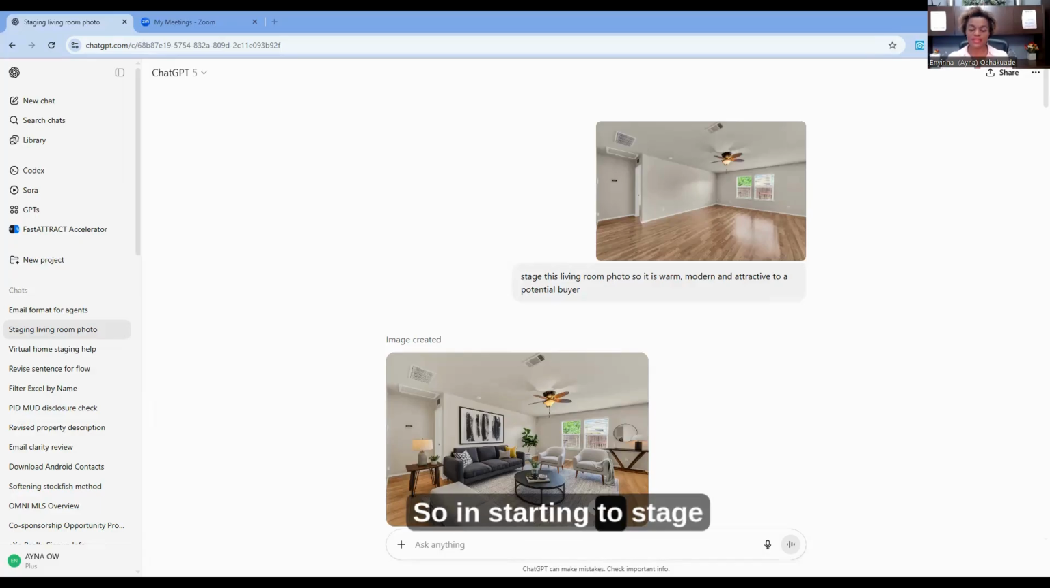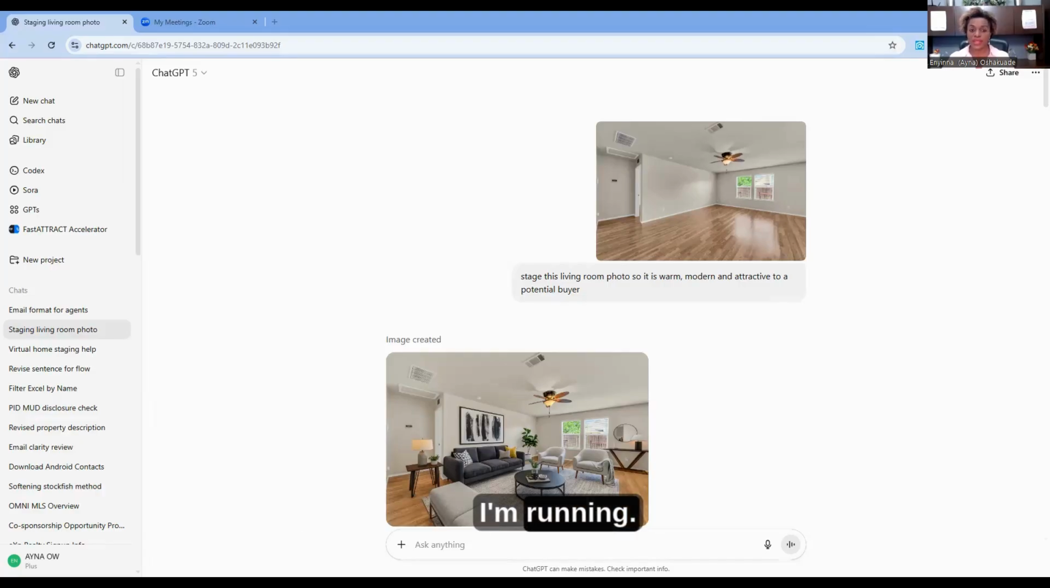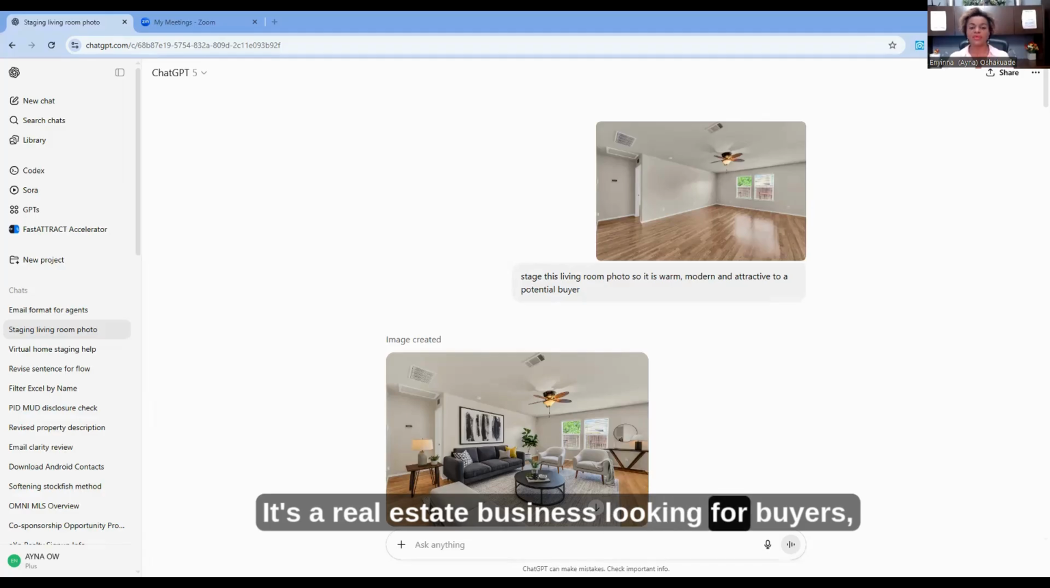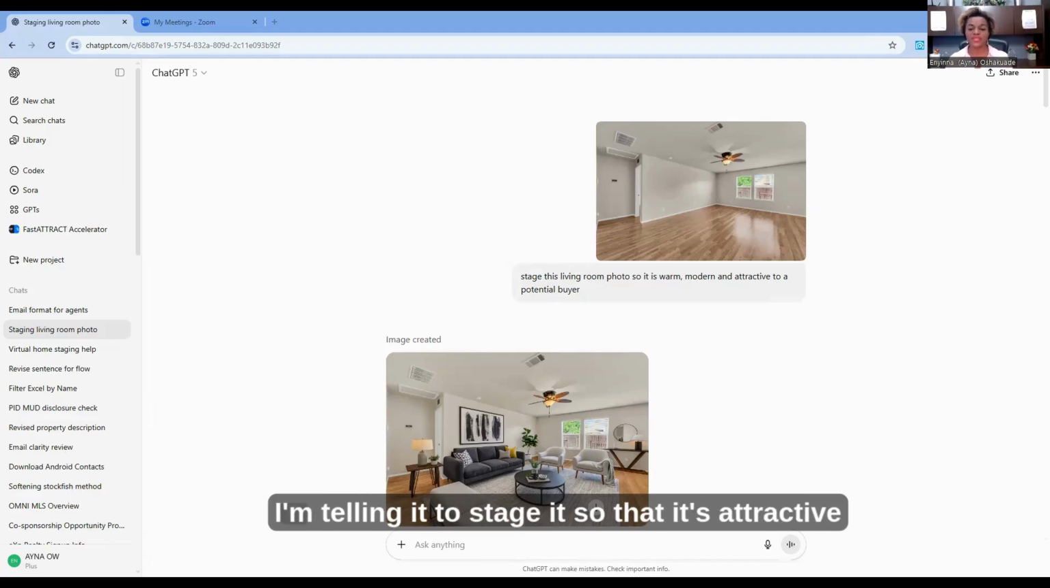So in starting to stage properties, I have already trained my ChatGPT on what type of business I'm running. It's a real estate business looking for buyers, looking for sellers. And in this case, when staging properties, I'm telling it to stage it so that it's attractive to buyers. It looks modern. So you just specify in your instructions to your AI model exactly what you want to see.